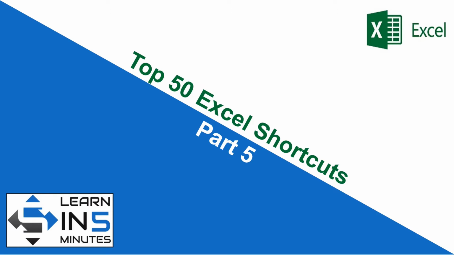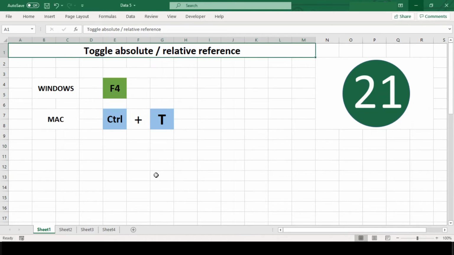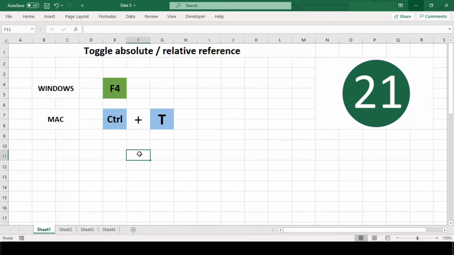So let's start. Number 21. Toggle absolute or relative reference. If you work regularly with formulas and cell addresses, this one shortcut is essential and will save you a lot of time. Editing cell references to add and remove the dollar character.